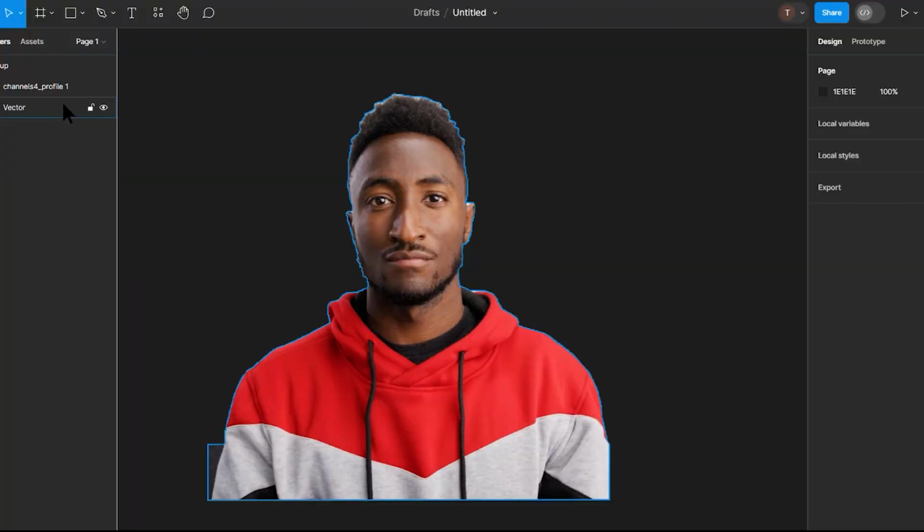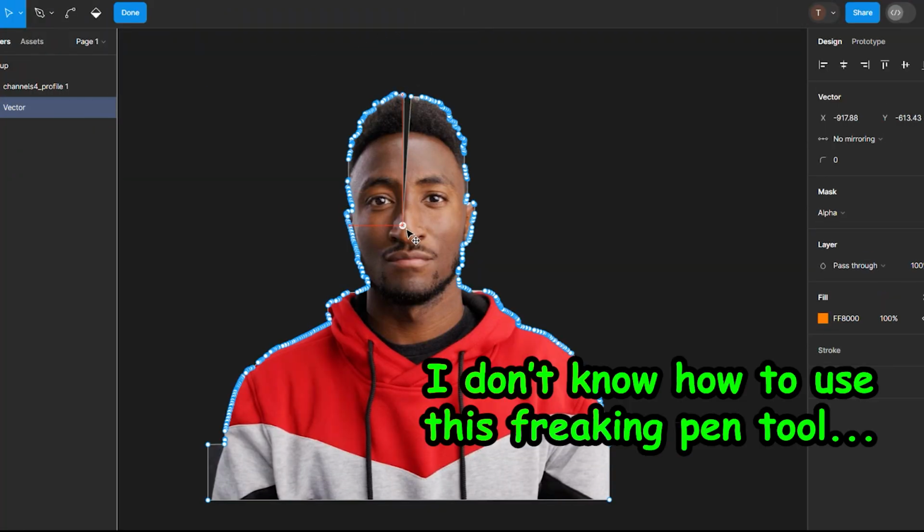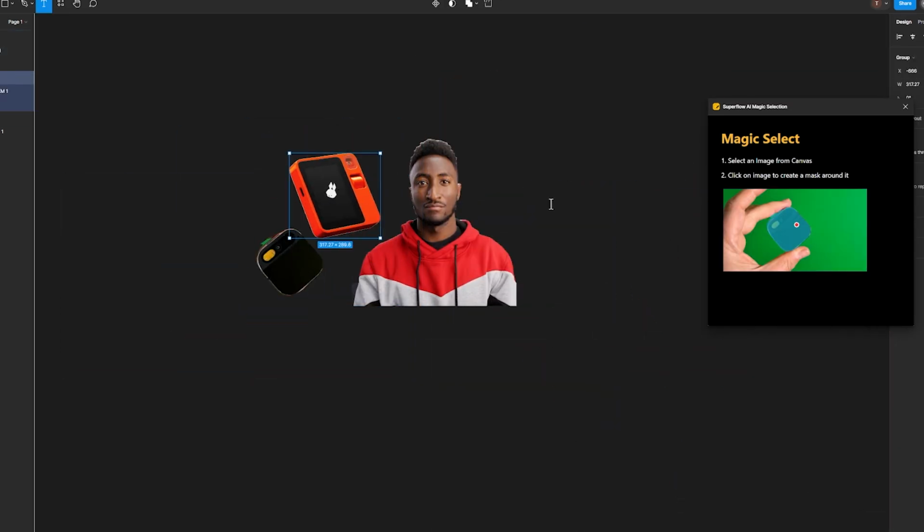But that's not all. You can also refine the vector mask created by our Magic Selection plugin. But since I'm not a designer, I'm not gonna do that. But what I will do is make some memes.